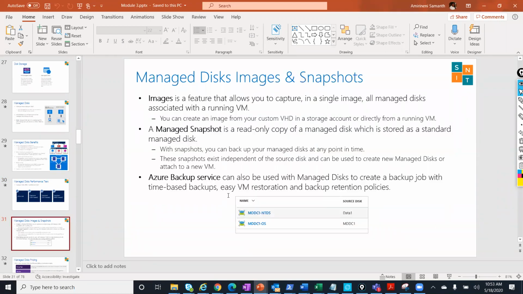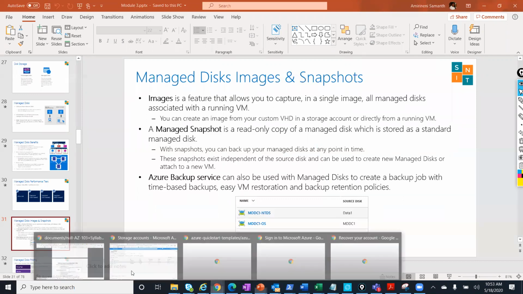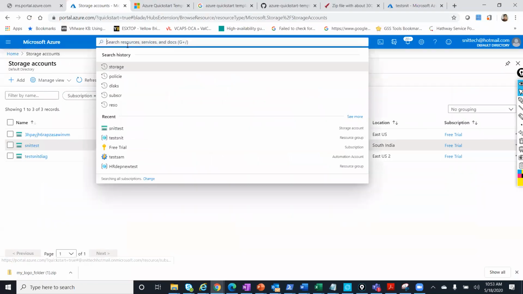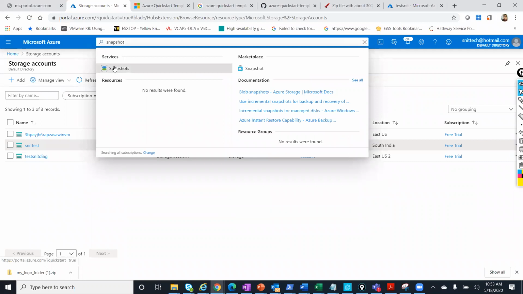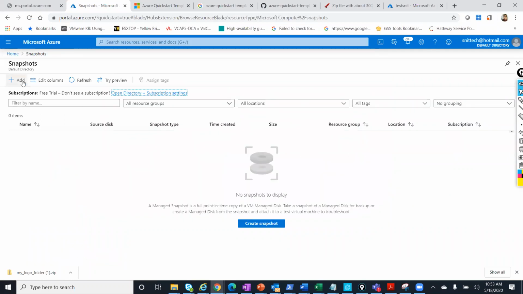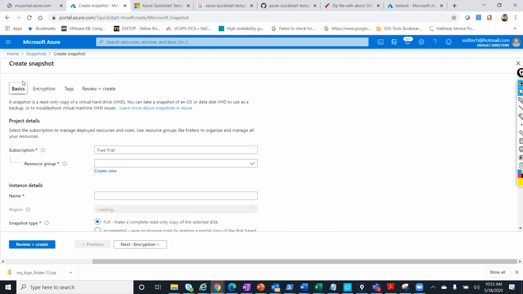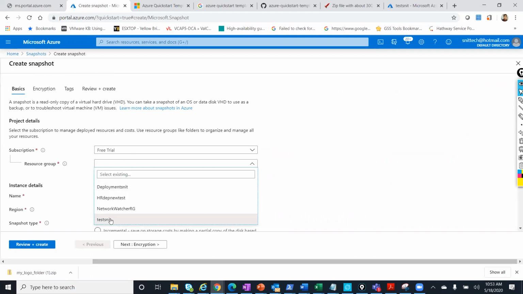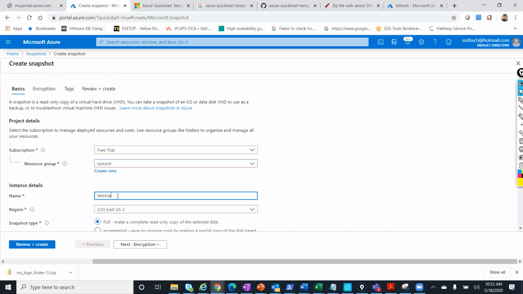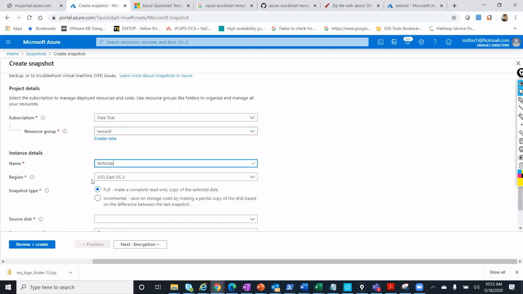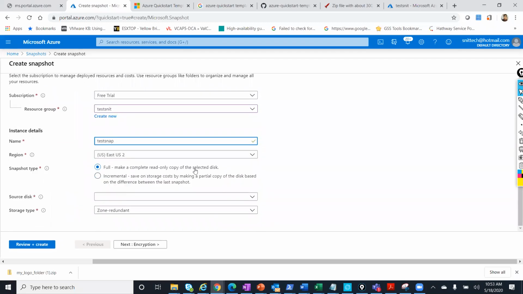Managed disk images and snapshots. If you create a disk, you can also take an image or a snapshot of that. That is nothing but taking a copy of that and keeping it with you. So let's say I go here and click on snapshots. If I want to add a snapshot for a particular disk, I'll just give the disk name, test snap. I'll share it in East US. Full, make a copy, read only. I'm taking a full copy of that source disk.